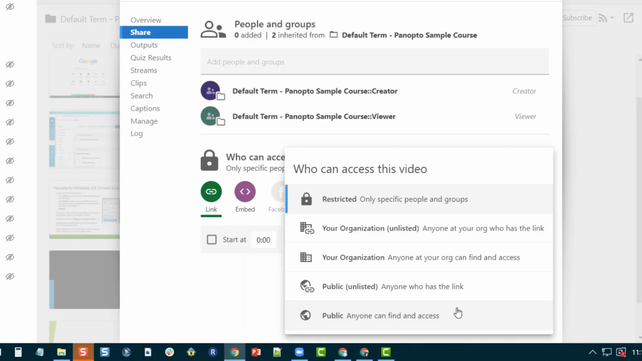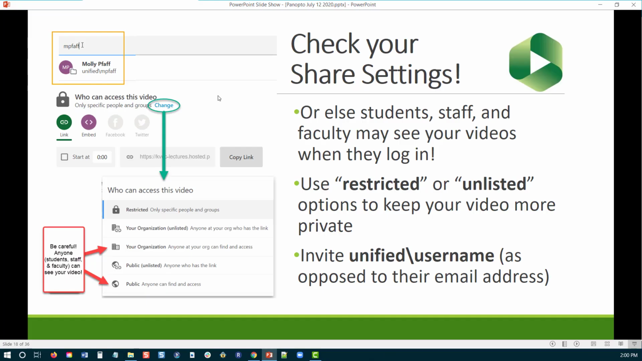Yeah, so those are your share settings, and I highly recommend that you double check those, because I have had some instructors share things more widely than they wanted to.